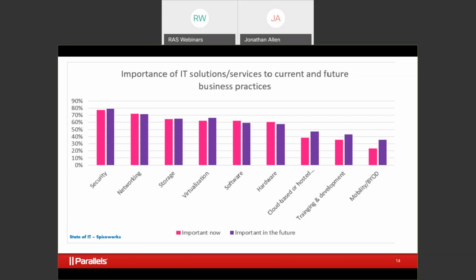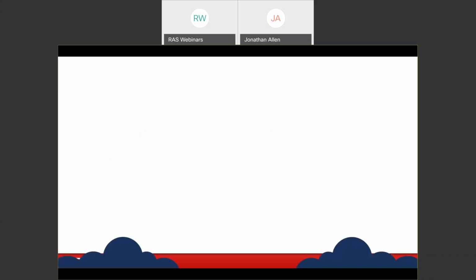And right here it looks like about 66% are looking at virtualization specifically as extremely important to them in the future. So when you're looking at virtualization, what are the things this project needs to accomplish that make it important for me to move forward? Well, there are a couple of different things.